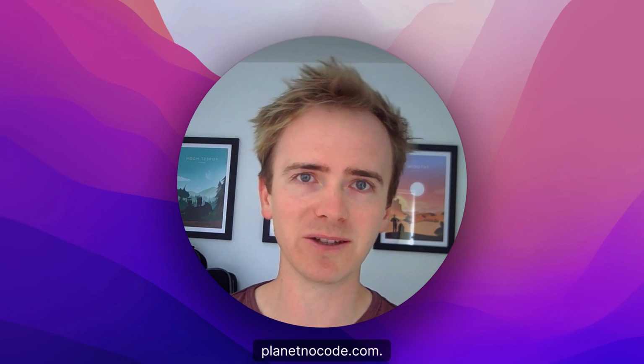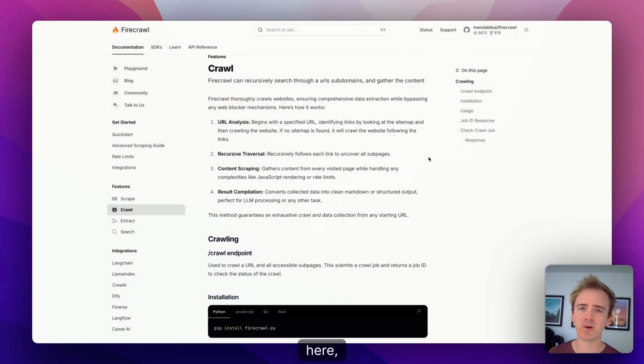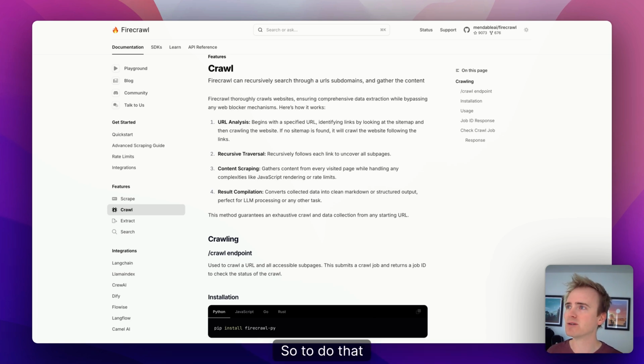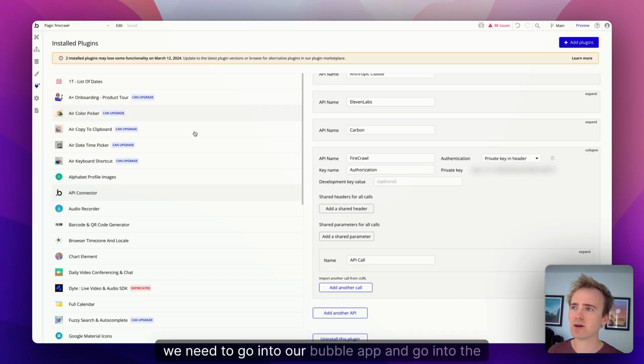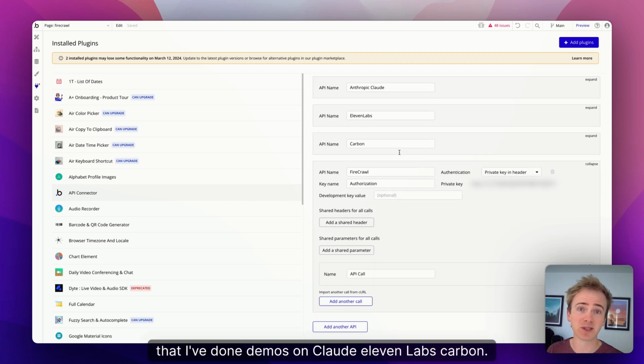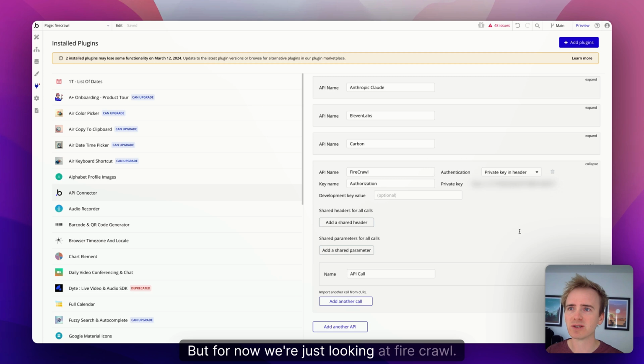We're going to be looking at the crawl endpoint here, taking a single URL, getting additional URLs and scraping that data. So to do that, we need to go into our Bubble app and go into the API connector. And you can see other services that I've done demos on: Claude, ElevenLabs, Carbon, a demo of that is coming soon, a really powerful AI tool for vectorizing and chunking data. But for now, we're just looking at FireCrawl.